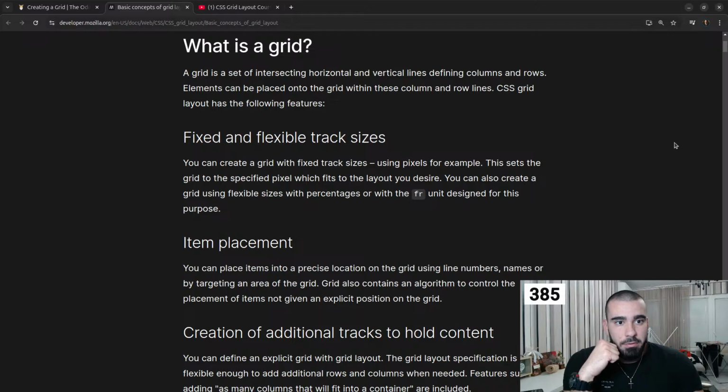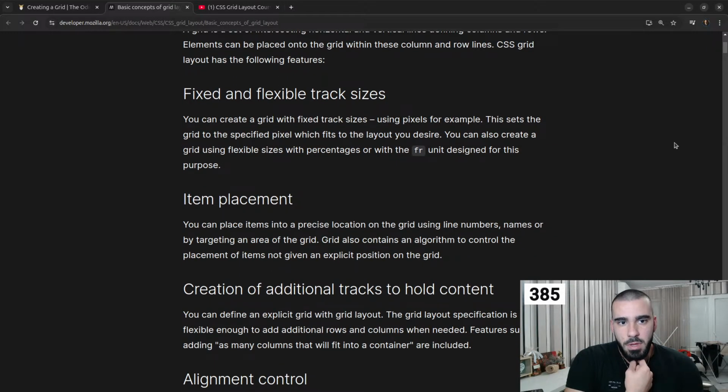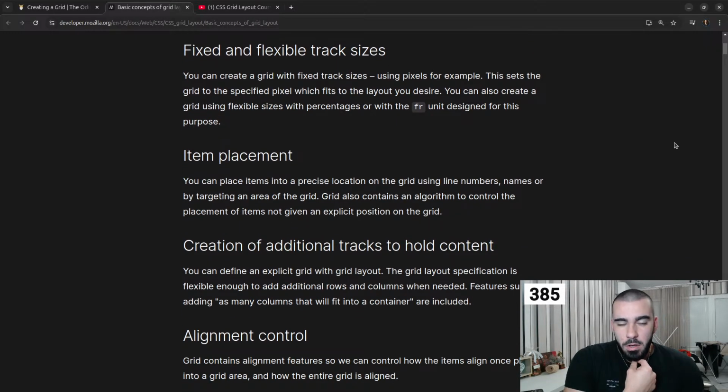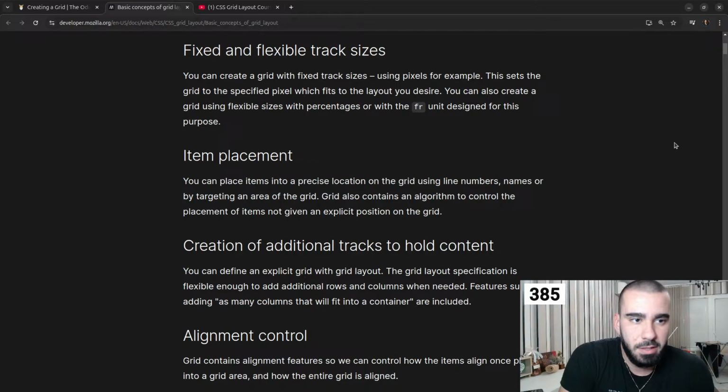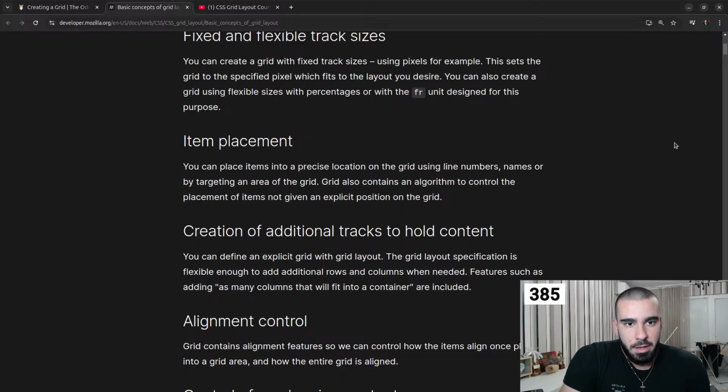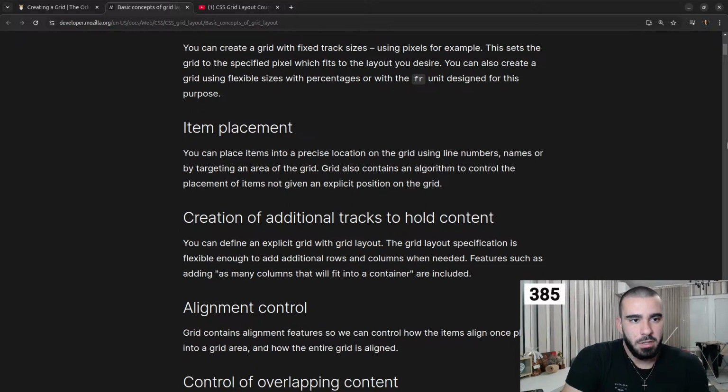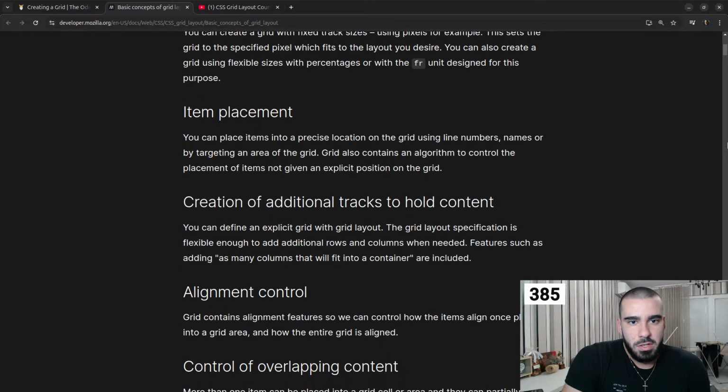A grid is a set of intersecting horizontal and vertical lines defining columns and rows. Elements can be placed onto the grid within these columns and row lines. CSS Grid Layout has the following features. So, fixed and flexible track sizes. You can create a grid with fixed track sizes using pixels, for example. This sets the grid to the specified pixel which fits to the layout you desire. You can also create a grid using flexible sizes with percentages or with the fraction unit designed for this purpose.